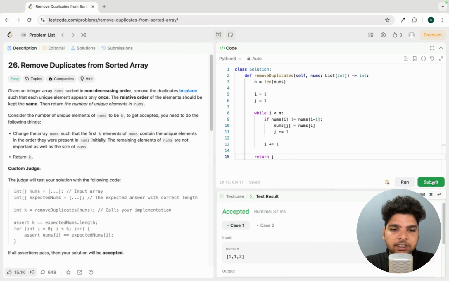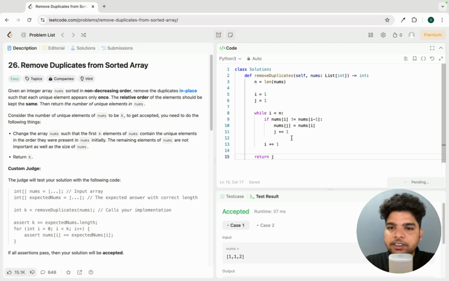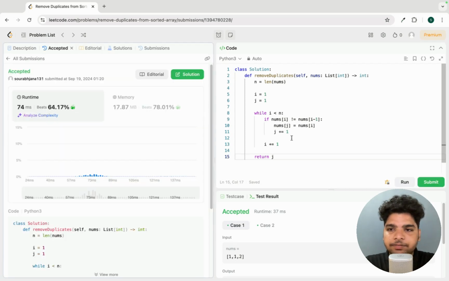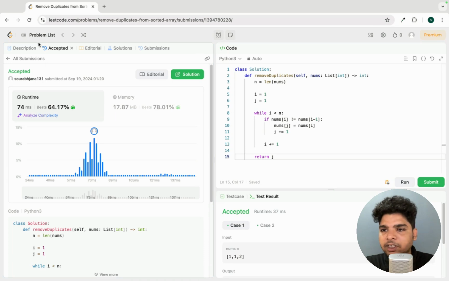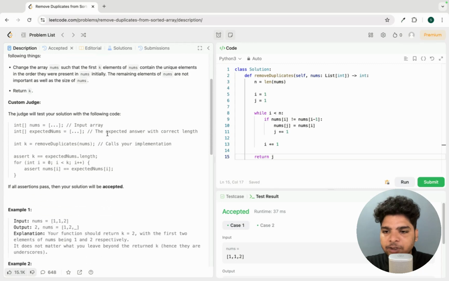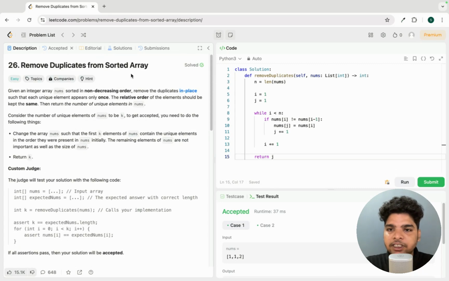Now let's submit this. Let's see. Yes, it is accepted, right? So this is all about the problem. I hope now you have understood the problem. So this is one of the problems on the two pointer technique.